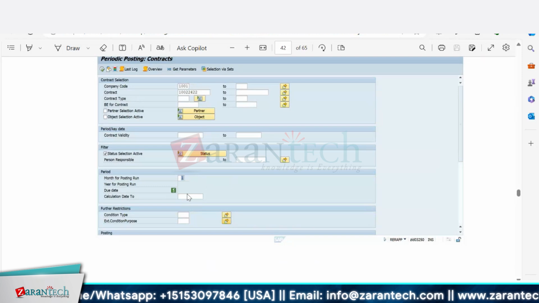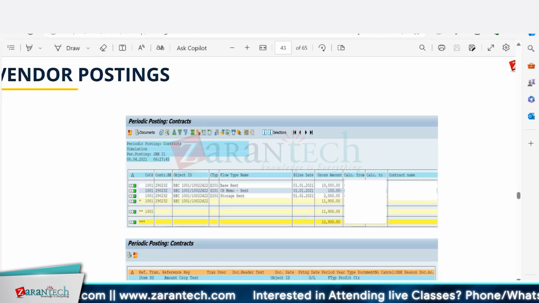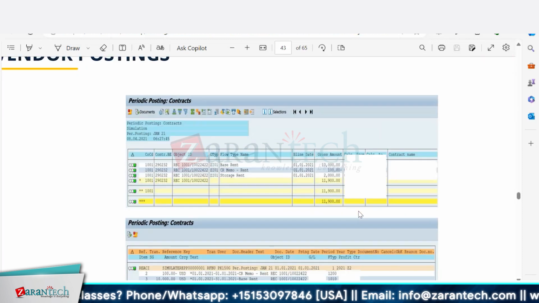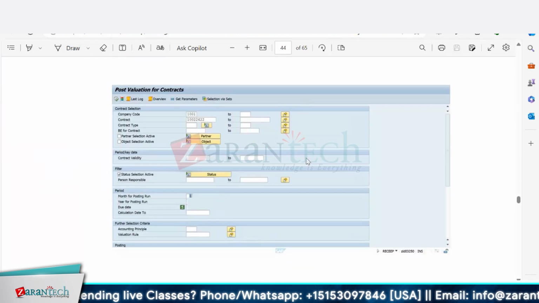Because for June, I have already run on 1st of July. So we can check from this screen whether we have posted only for July or not, and if any of the entries are coming from the previous month. And if it is coming from the previous month, then we might have to check that particular contract, why exactly it is coming from the previous month, and whether we have posted in the previous month entries or not.